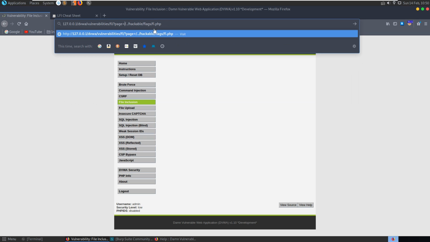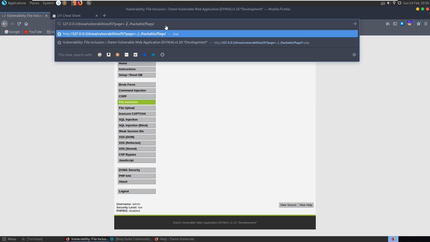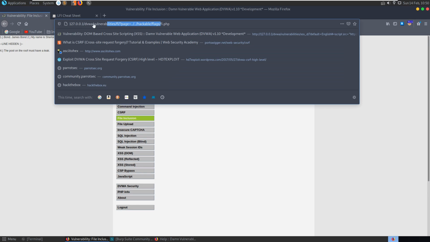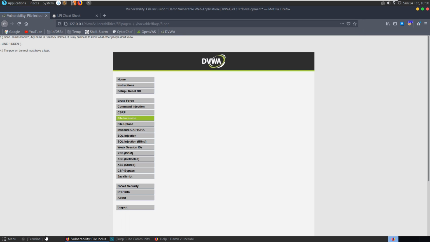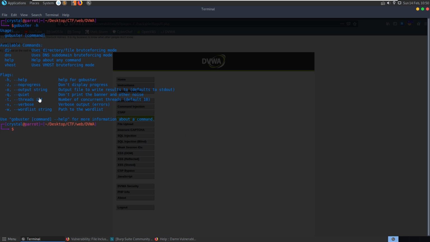What we could potentially do would be to try to brute force. Now that we know that this directory has the fi.php here, we could try and brute force this URL for different PHP files. A bit off topic, but just to show how we could do that, we can use GoBuster. Let's check the GoBuster help.